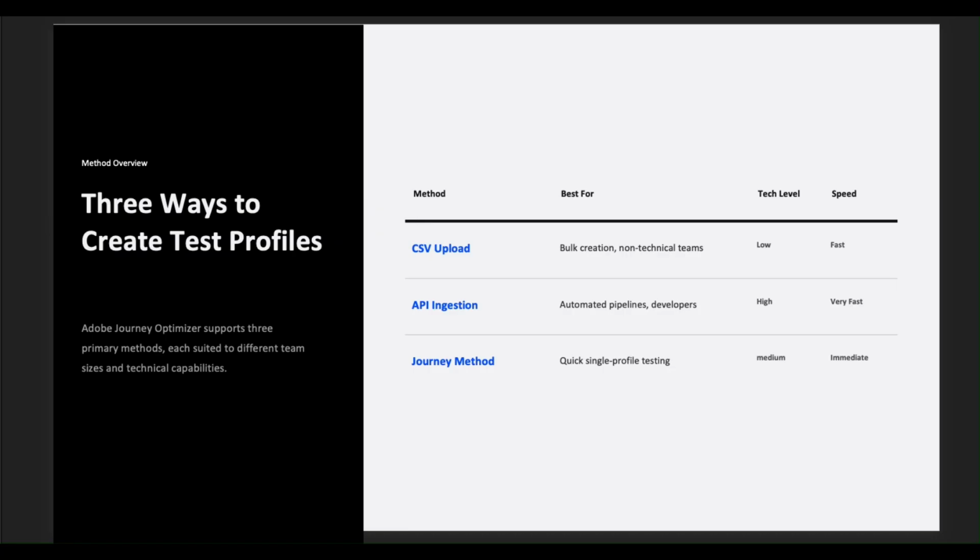The second method is API ingestion. You can directly ingest test profiles into the dataset using an API method. This is ideal for automation and large-scale test scenarios. Here, the tech level is a little higher compared to the CSV method.